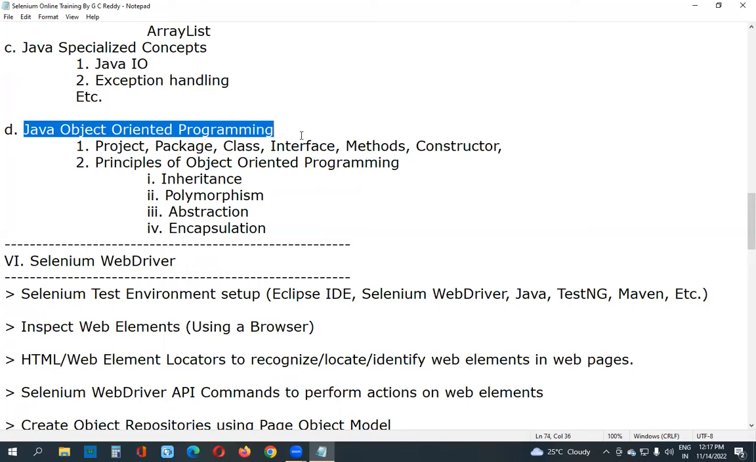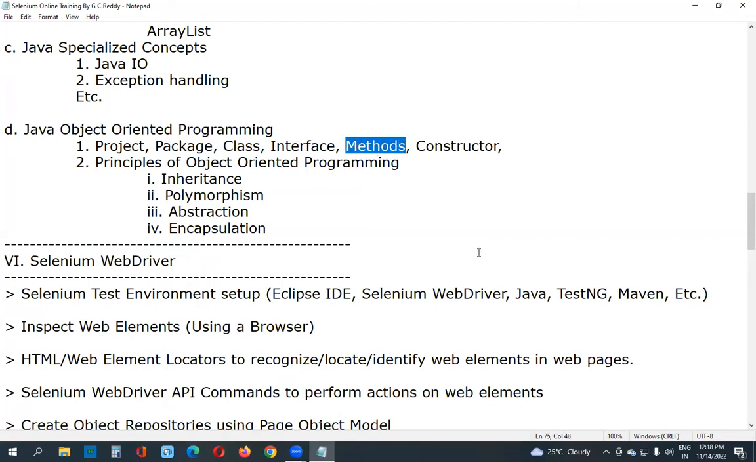In this Java object oriented programming submodule, we will discuss fundamentals of object oriented programming. What is a project? What is a Java project? What is a package? What is a class? What is an interface? What are methods? These methods are very important. This methods chapter takes nearly 4 hours.